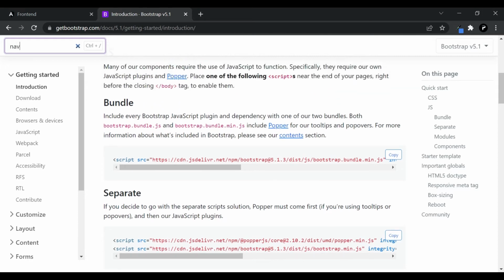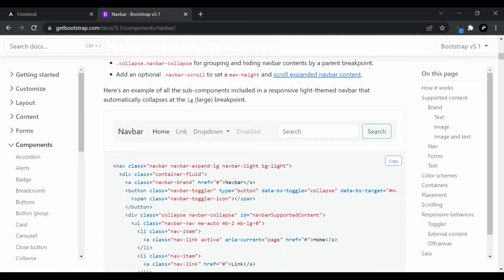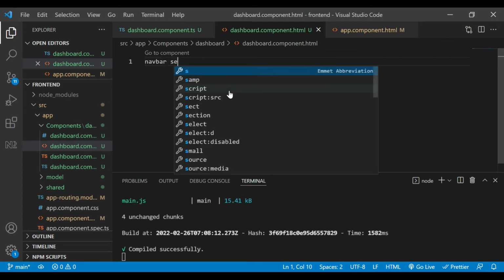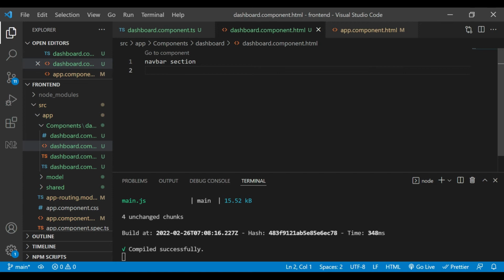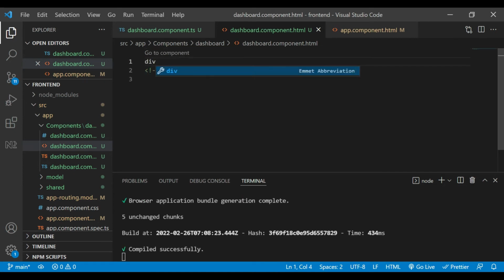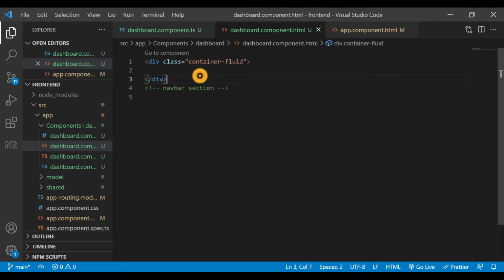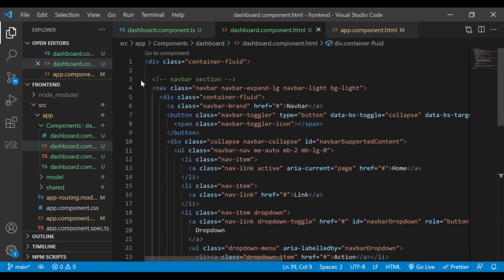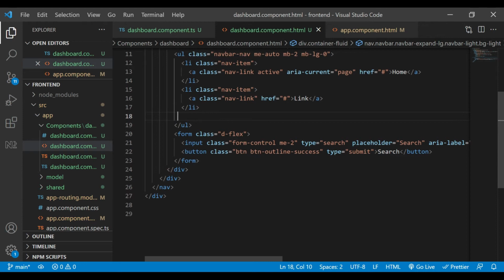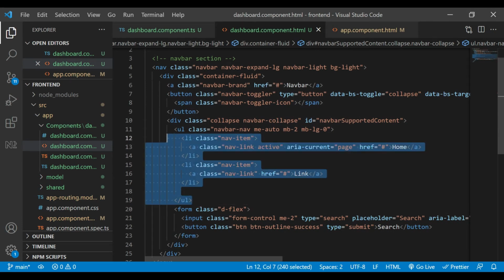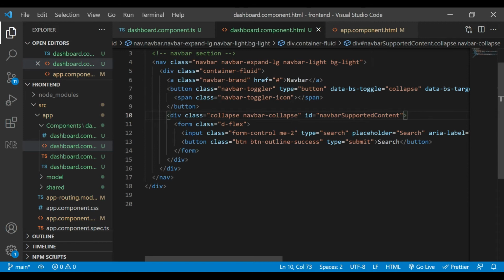Okay, now here we are going to search for the navbar. It also has a default code structure, so we'll paste the navbar here. We'll comment it and we'll paste the code. Before that we're going to create a container fluid class. Now we have pasted our navbar section here. We are going to remove the unwanted fields from here, like we don't want this also.